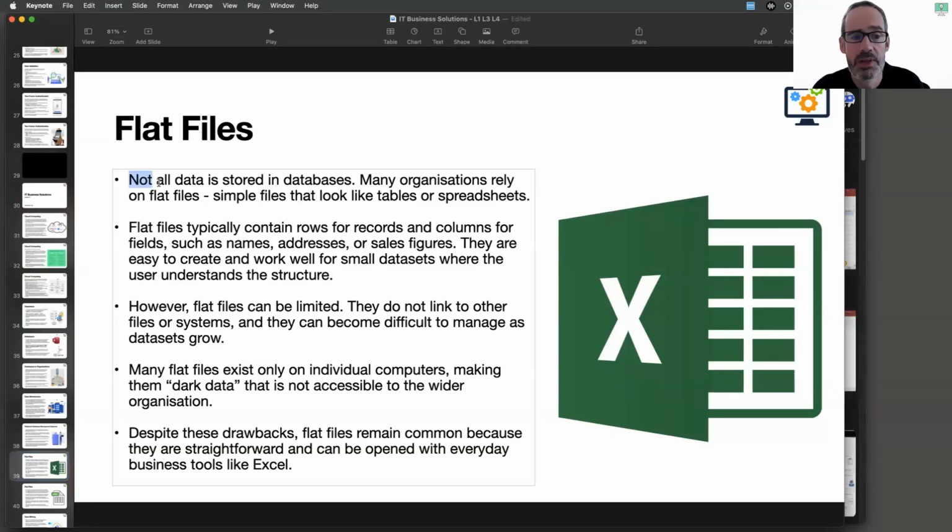Not all data is stored in databases, and many organizations rely on flat files. These are simple files that look like tables or spreadsheets. Flat files commonly contain rows for records and columns for fields, such as names, addresses, or sales figures. They're easy to create and work well for small data sets where the user understands the structure. So you've got your columns and you've got your rows.